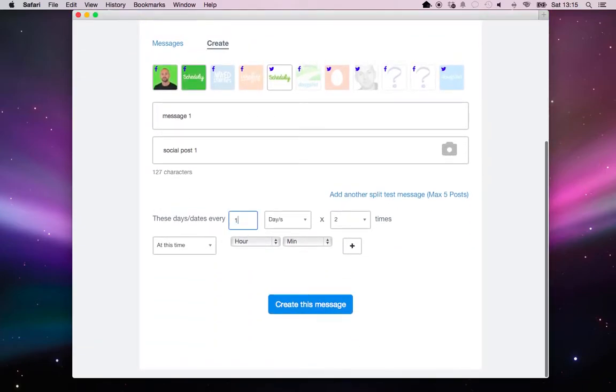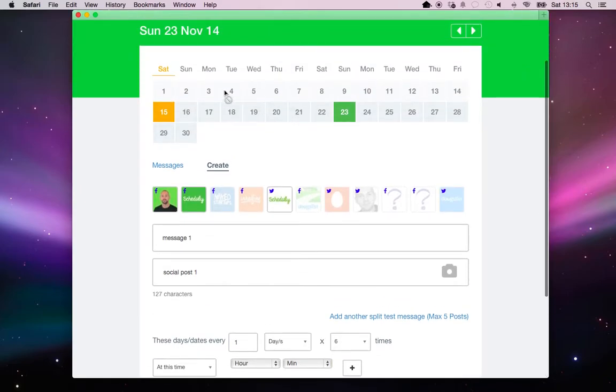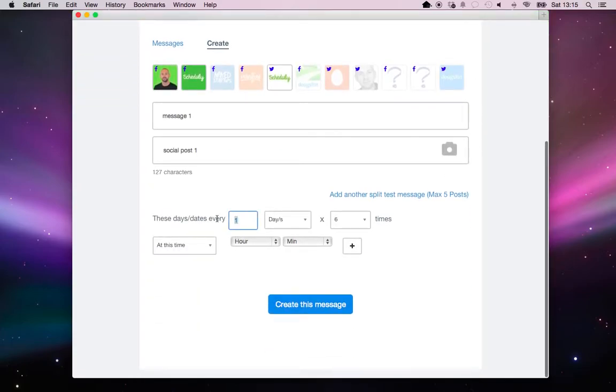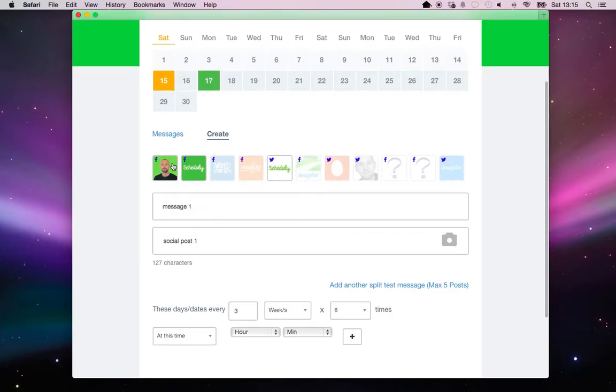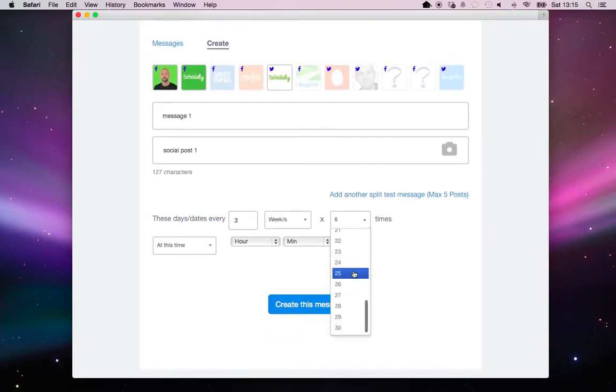If you're doing every 1 day for 6 times, from Monday, every day for 6 times it'll post. So that'll be 1, 2, 3, 4, 5, 6, and then it'll stop. You can say every 3 weeks, so every 3 weeks on a Monday it'll post. And this is however many times you want it to post. You can post up to 30 times. We did have unlimited, but this isn't a spamming tool, so I want to be clear with that.